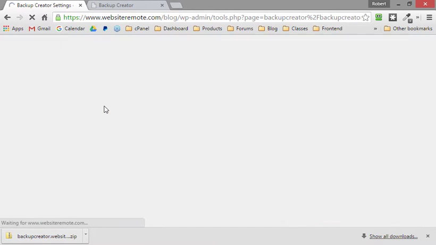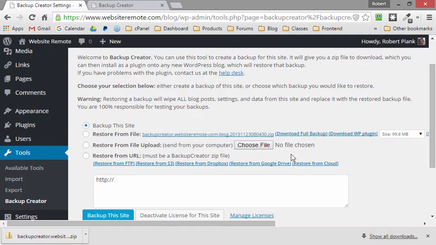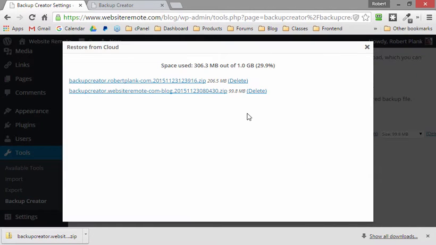And if I go back to my backups and I click on restore from cloud, give that a second. Well, cool. Now I have these copies of my backups, and if one of them gets too big, I can just delete the ones that I don't want.